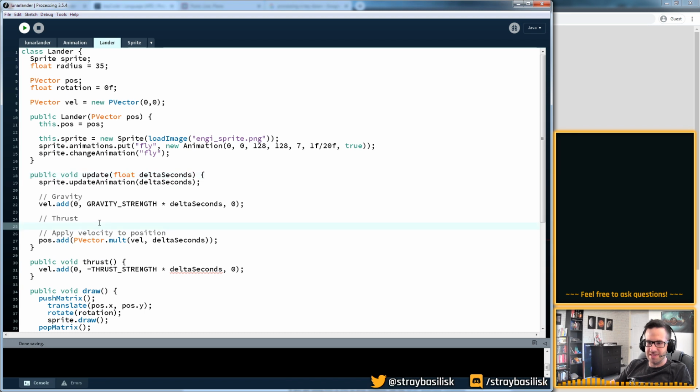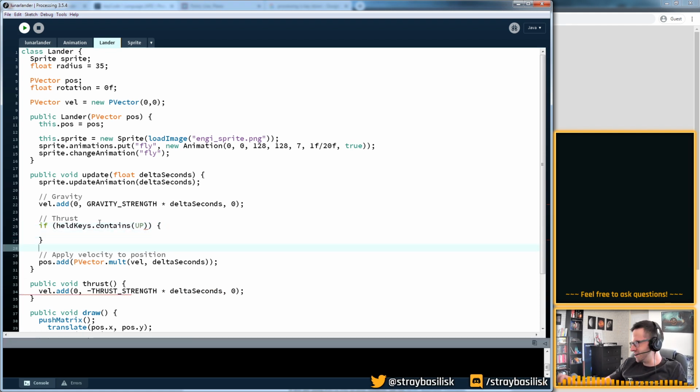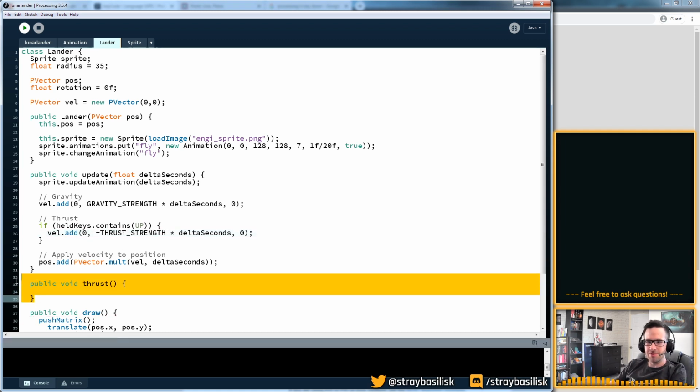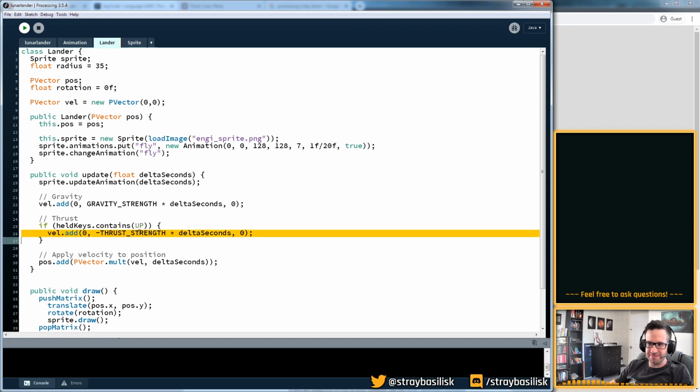And then I think what I'll do is, so if keys contains, I'm going to say up. I could use spacebar, but I think left, right, and up are the most common controls for this. So I know this is wrong, but it will work for now since this won't account for which angle we're facing basically, and I will add that to this in a minute. Right now it should just thrust straight up.